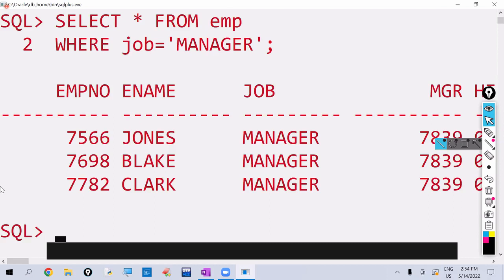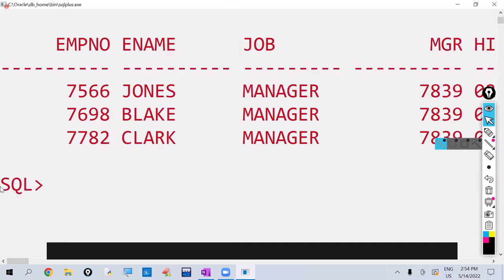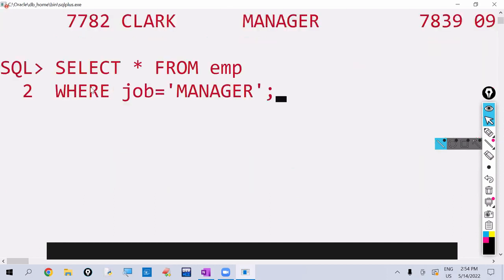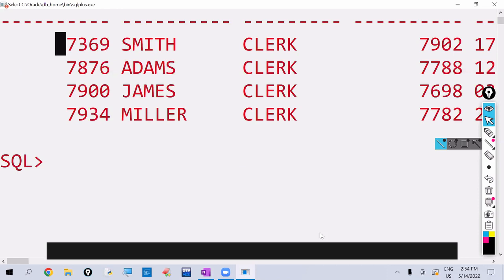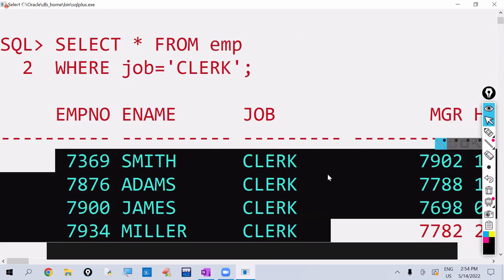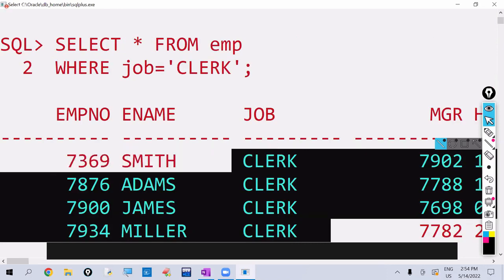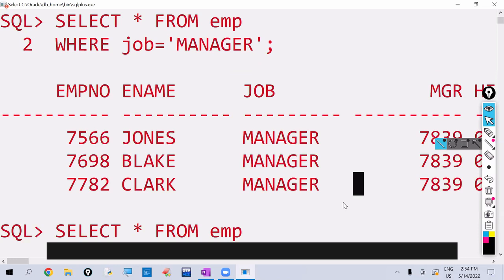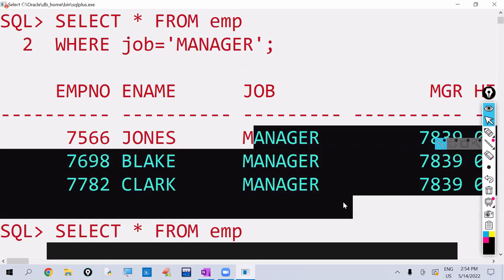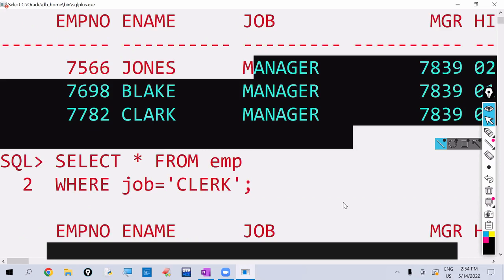For example, if we write job equals to clerk, it gives only clerks' records. 4 clerks are there. But what is our requirement now? We want to get all these clerks' records plus managers' records, both. So for this, we need to write both conditions. 2 conditions we have to write. So: select star from EMP where job equals to clerk, job equals to manager.